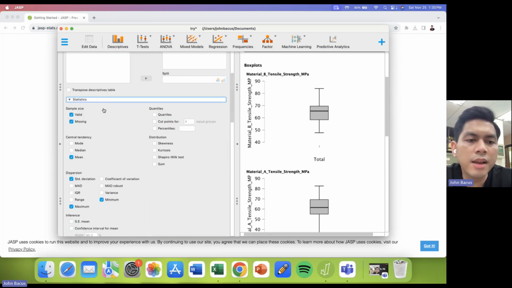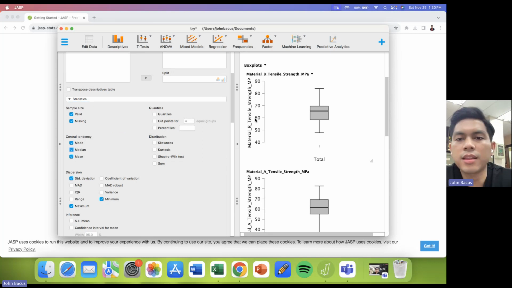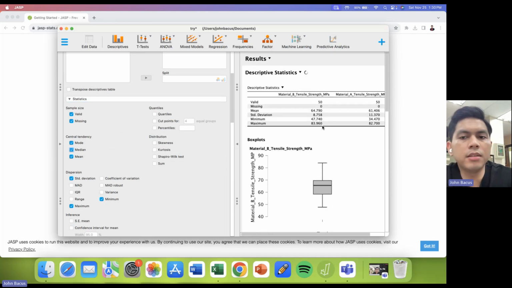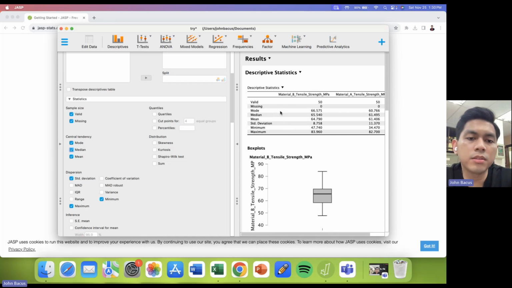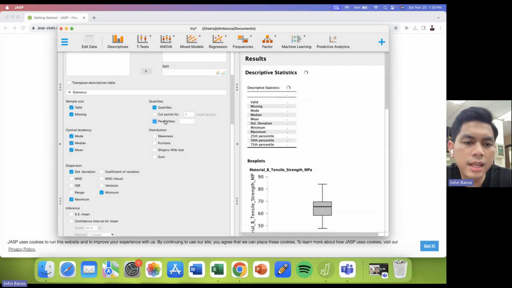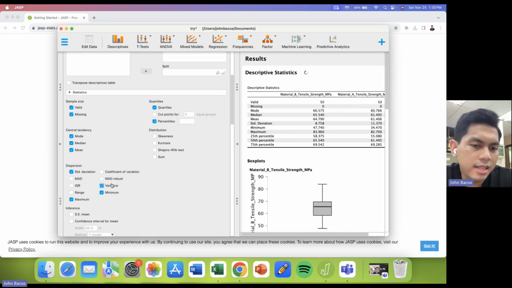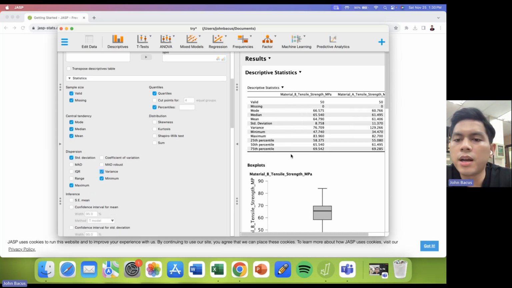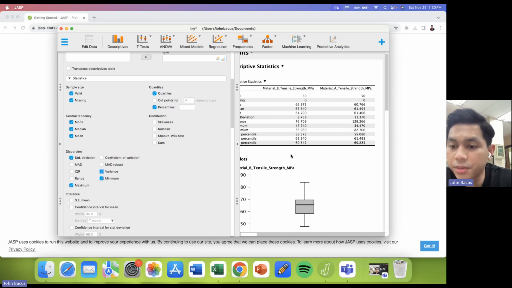But in statistics, you can also have the mode and the median. You can also check that one so that you can see, for example, the mode. And its quartiles as well, percentiles, and variance, all right? So these are the descriptives, and then you can interpret them later on.